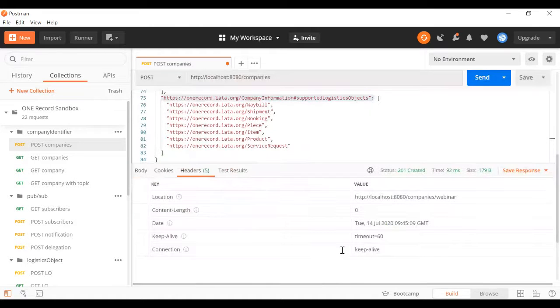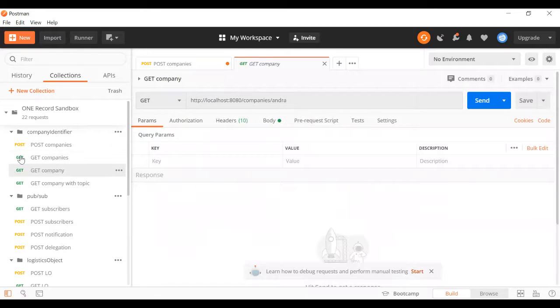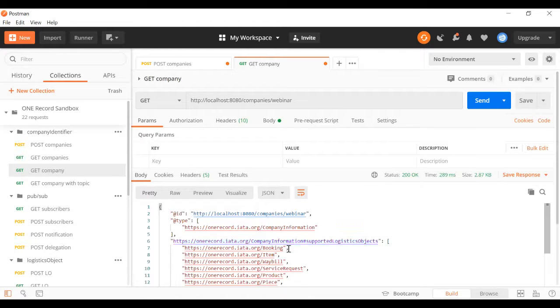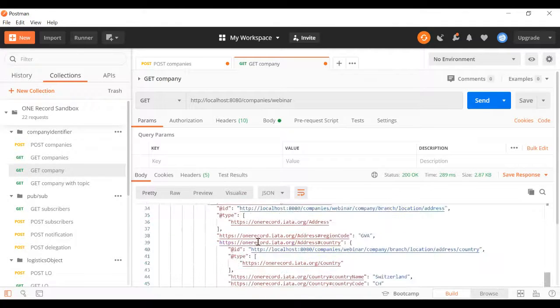Okay, it worked fine. You can see that the status is 201 Created. So now if we get a company by ID, let's say webinar, it should return all the information. It's there, it's created.